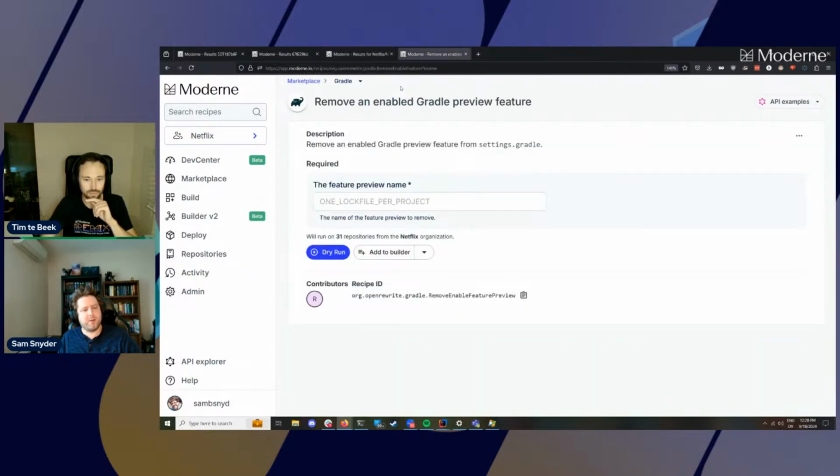And let's see, I don't have time to demo every Gradle recipe that we have today, but there's some others, for example for removing an enabled Gradle feature preview.